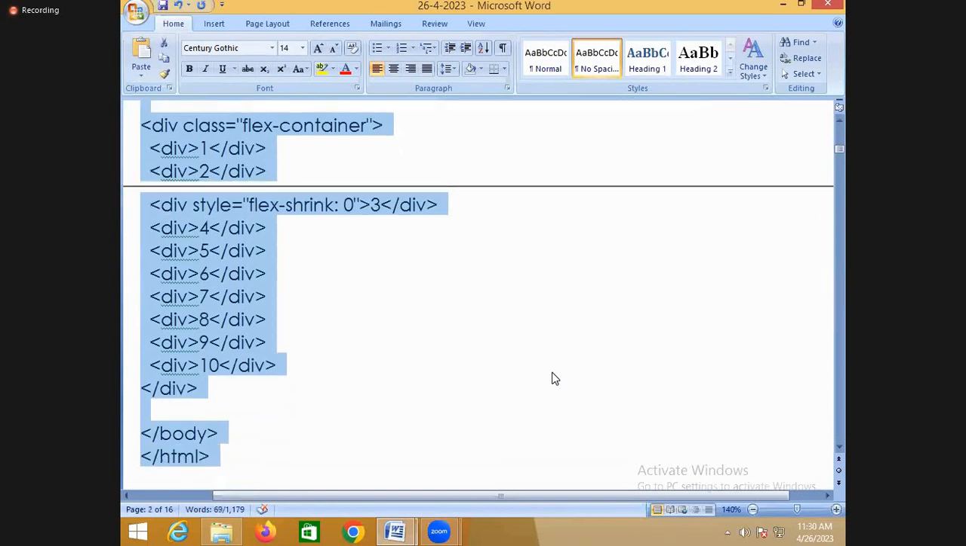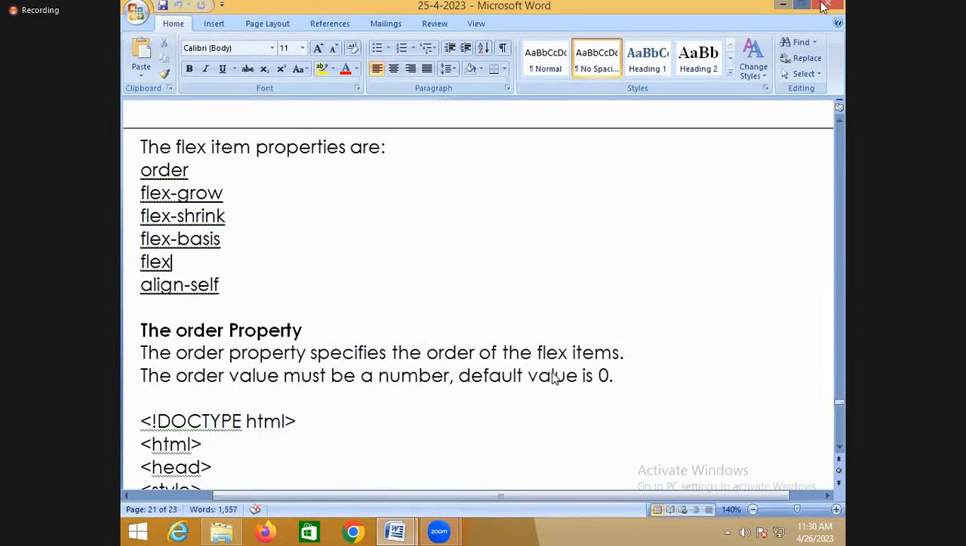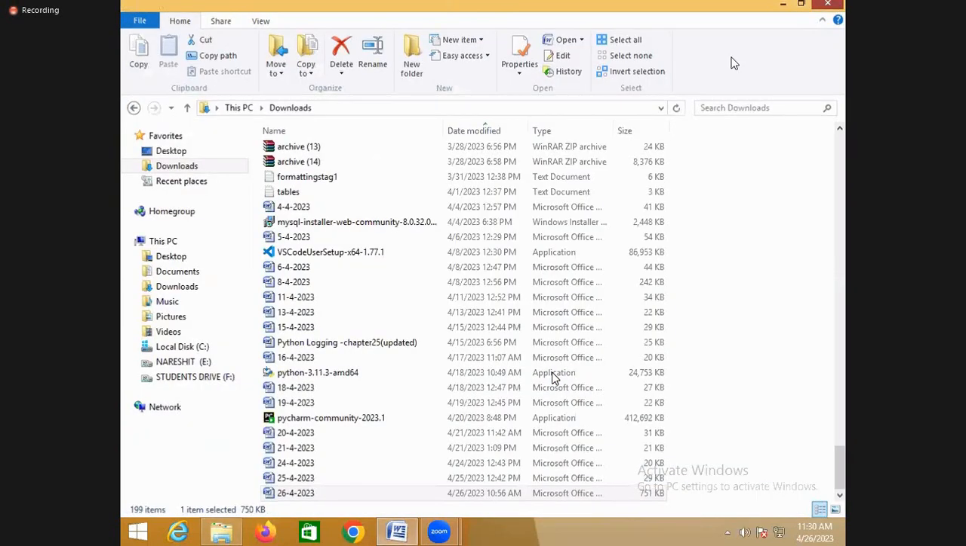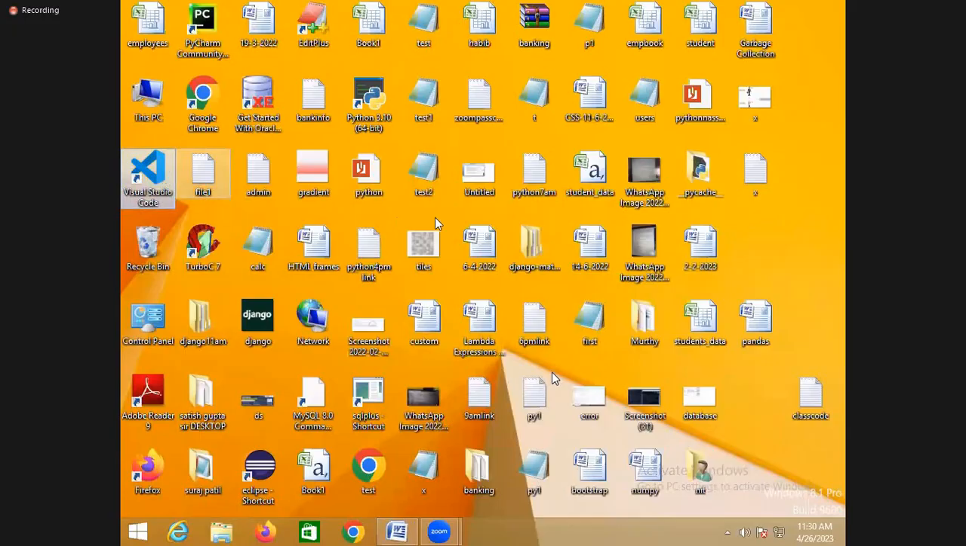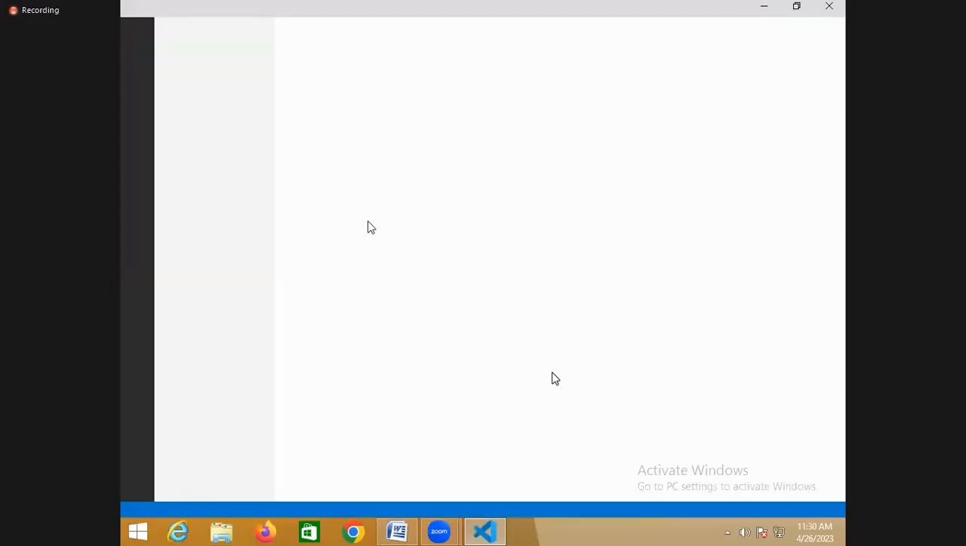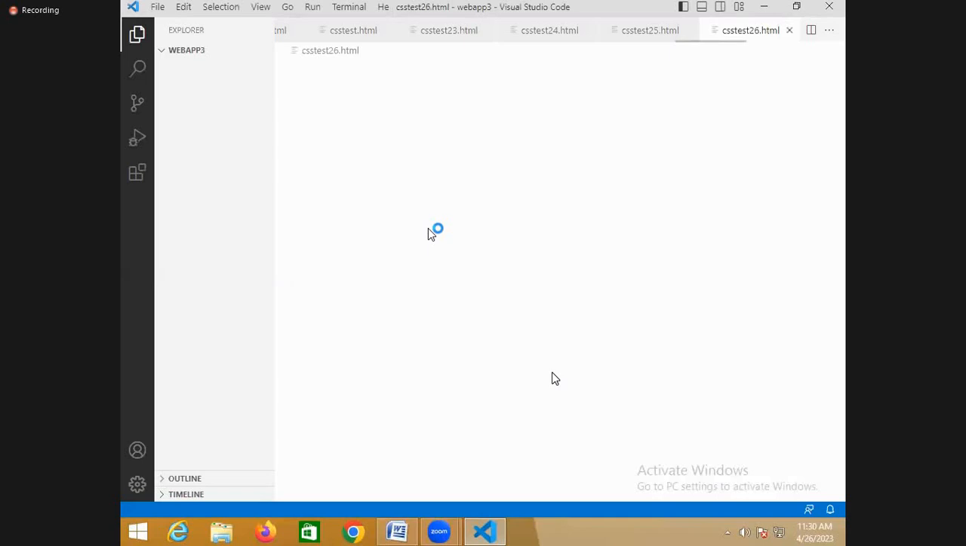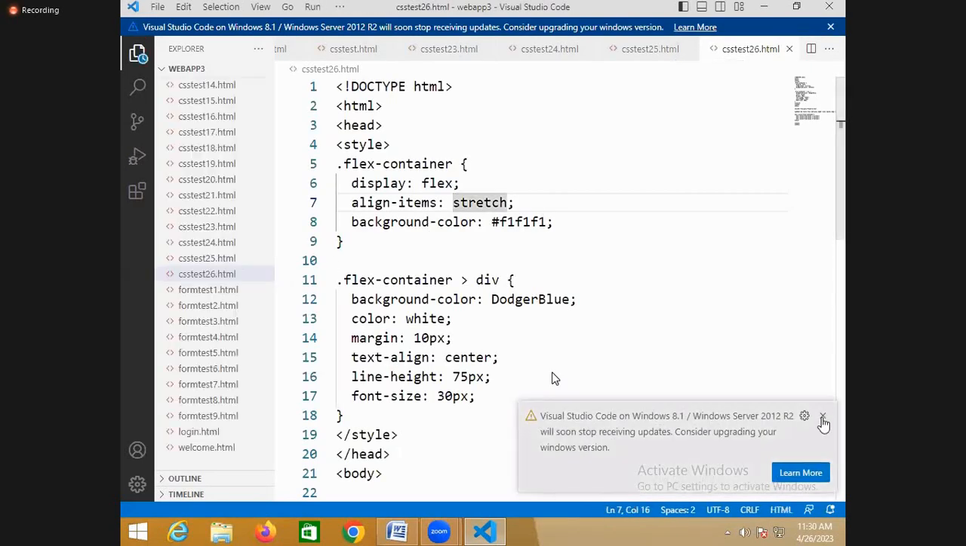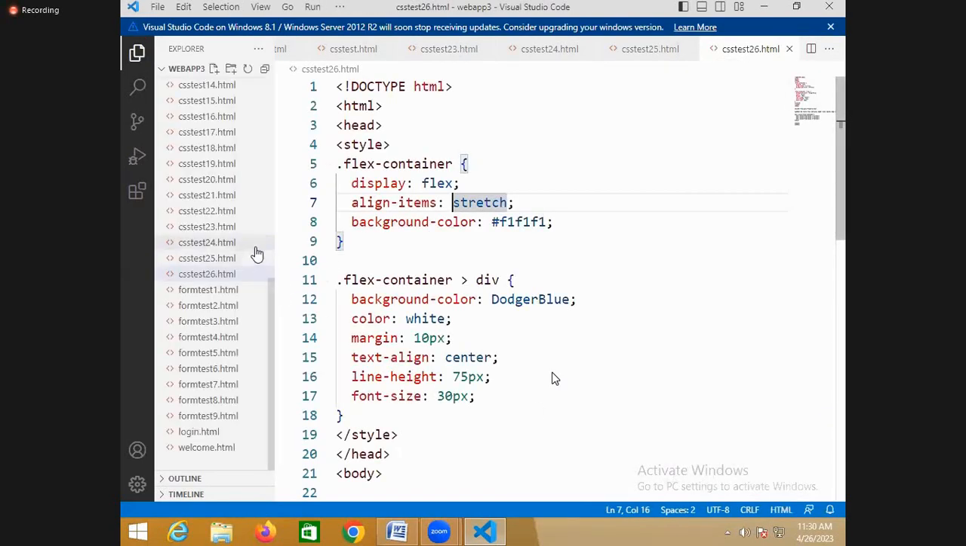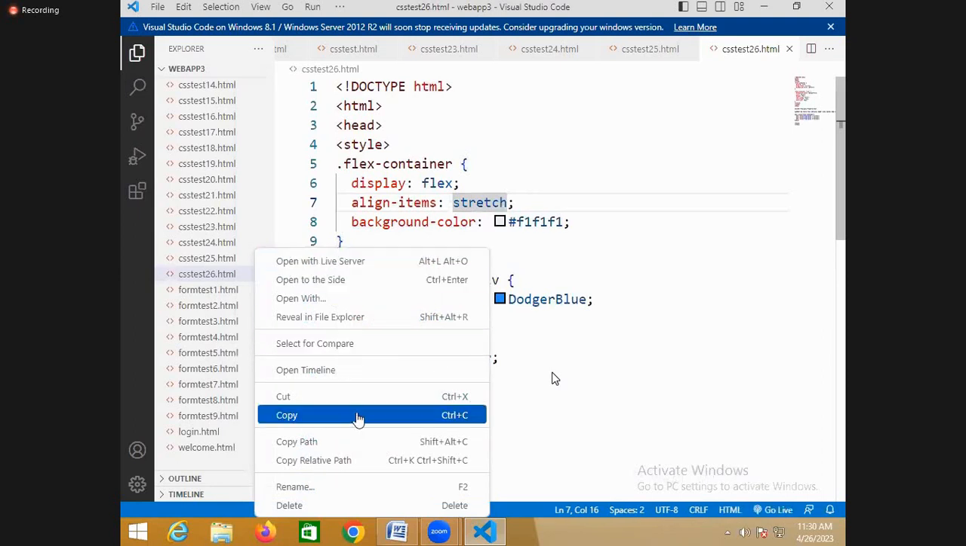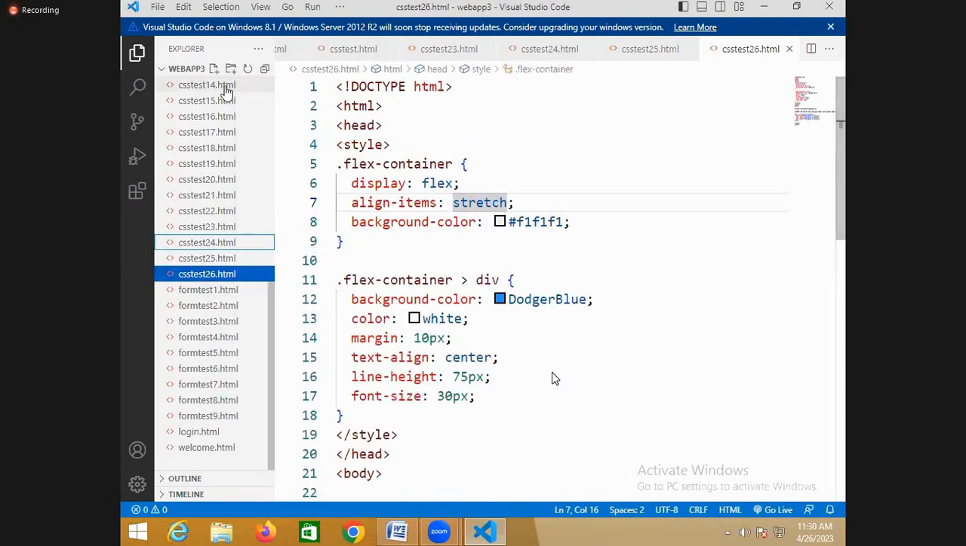Within the flex container, a number of divisions, a number of flex items, are there. For example, see here.